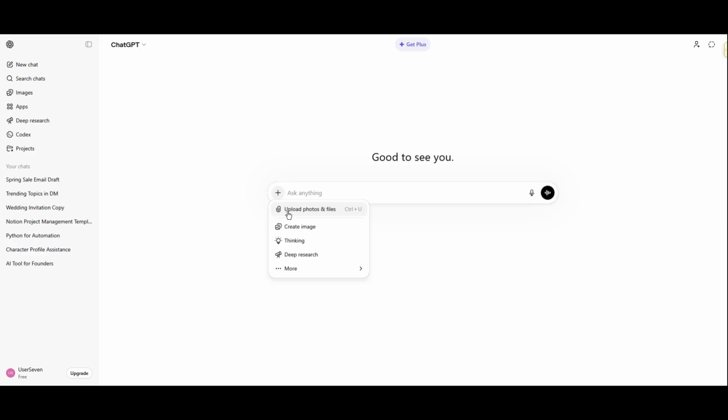After that, you'll usually see an option that says Upload from Computer. Click that, and your file browser will open so you can choose the image you want to send. Simply locate the image on your device, select it, and confirm the upload.